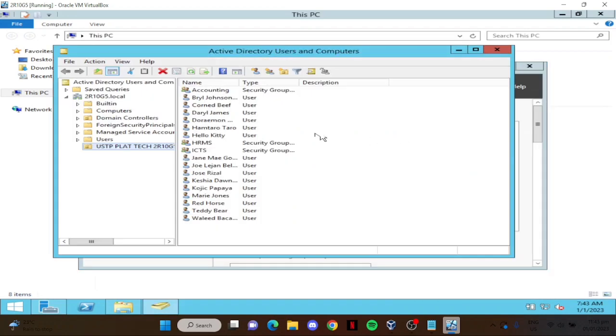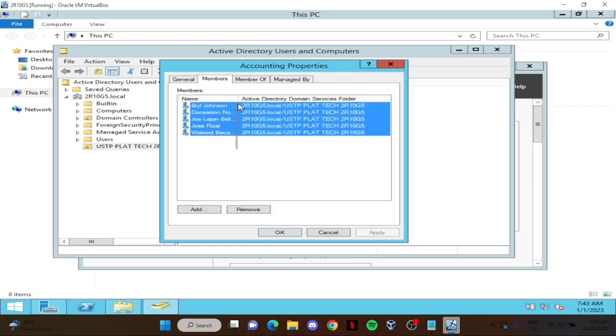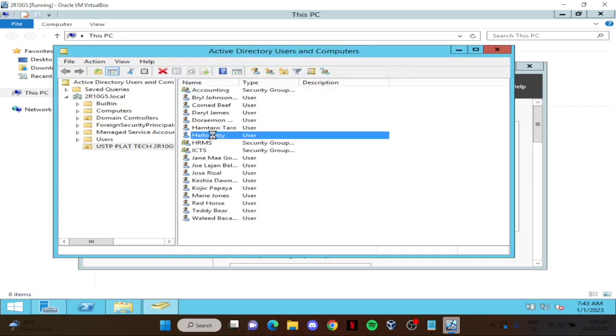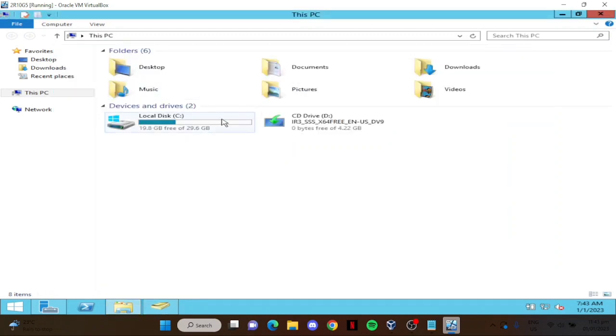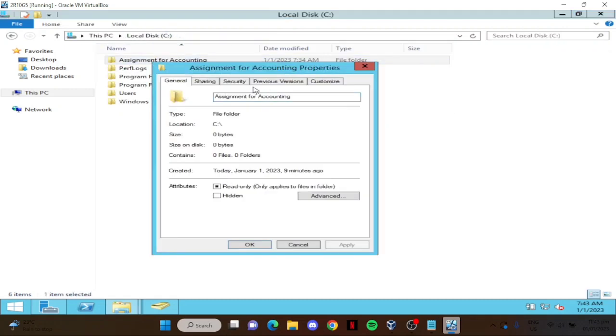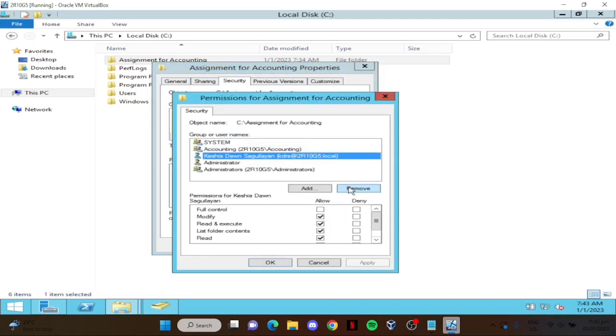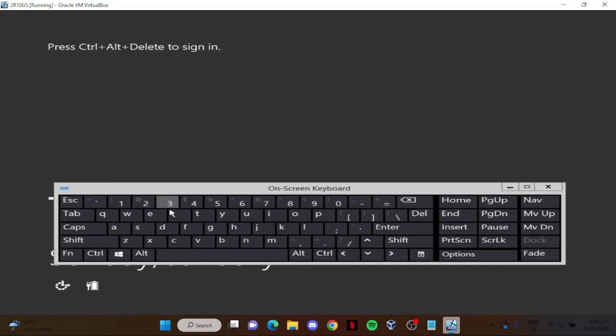We'll check tools, so the Active Directory users. We have seen that these are the users that are in the accounting security group. And we will be adding them onto the file itself, here on the accounting assignment. So security, and we will remove Kisha Don, then add the administrator. Sign out, and then we will log on to Kisha again. Account Kisha.